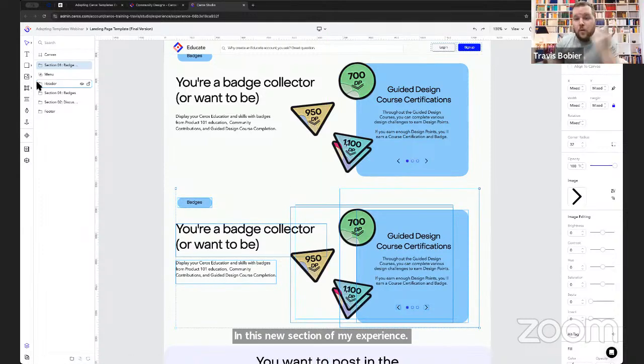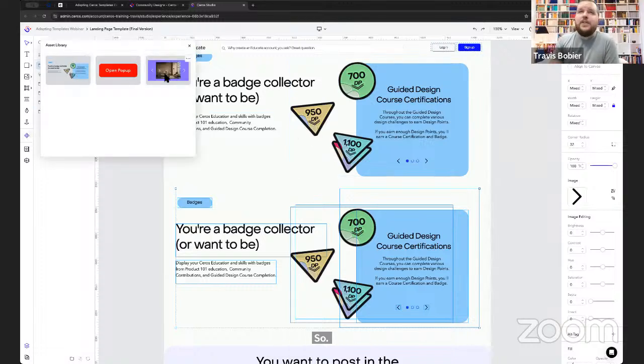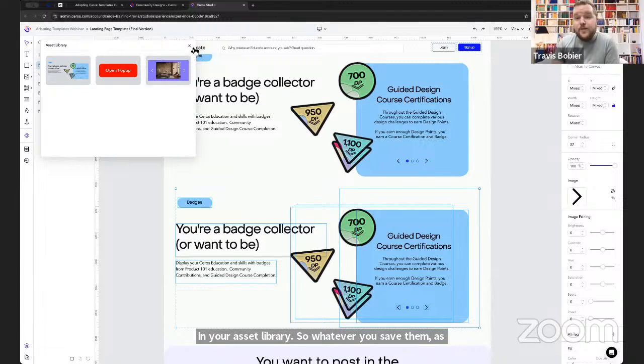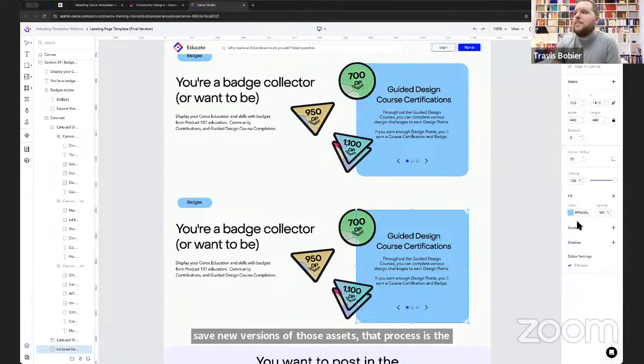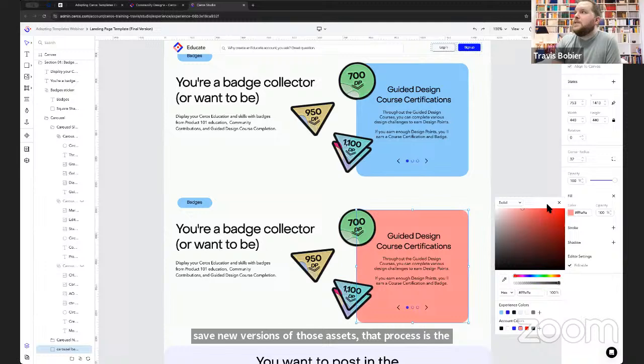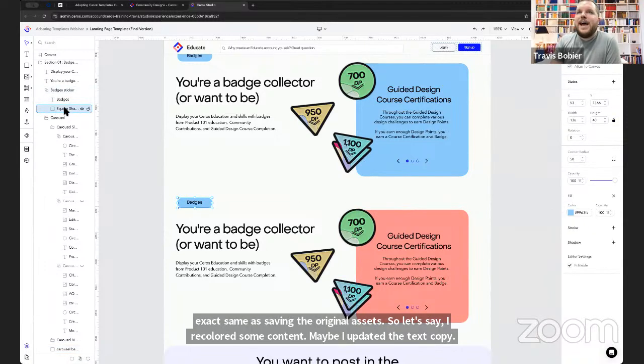Now, you might be thinking, what if I update these assets that I used from my asset library in the experience? Is there a way to update them in the asset library? Well, yes and no. Your assets will remain constant in your asset library. Whatever you save them as, they will remain as every time you copy and paste them between different experiences. But if you want to save new versions of those assets, that process is the exact same as saving the original assets. So let's say I recolored some content. Maybe I updated the text copy in this section that I pasted over from my asset library.